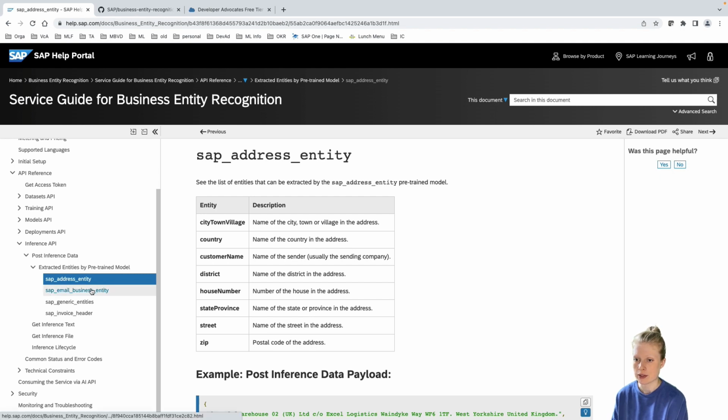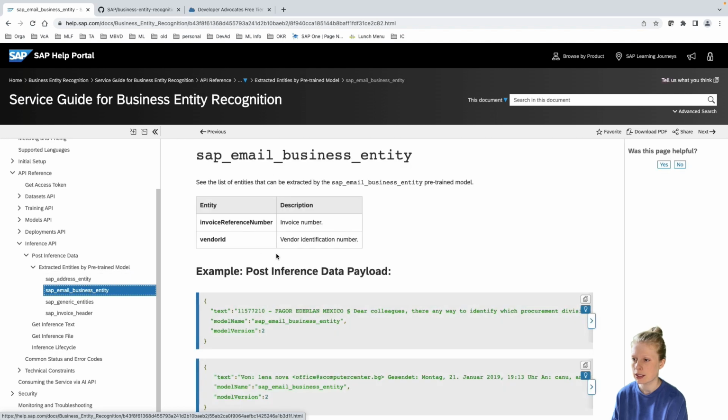Okay, then we will also use the email business entity model. And that one can, again, from any text, but in this case, the use case is thought of for an email. If you have an incoming email and you want to check whether there's an invoice number in there or a vendor ID in there, then you can use this model. It can only find invoice number and vendor ID.